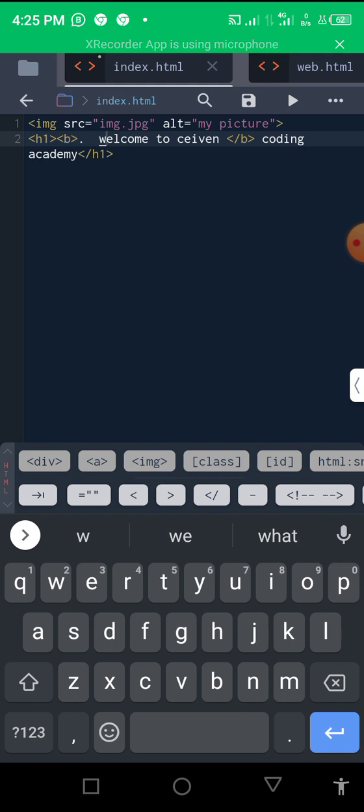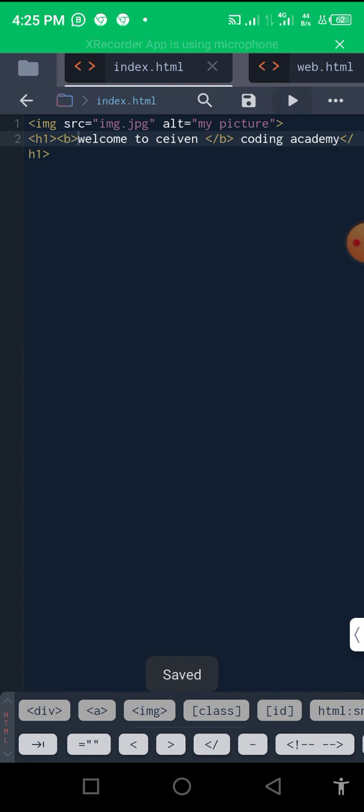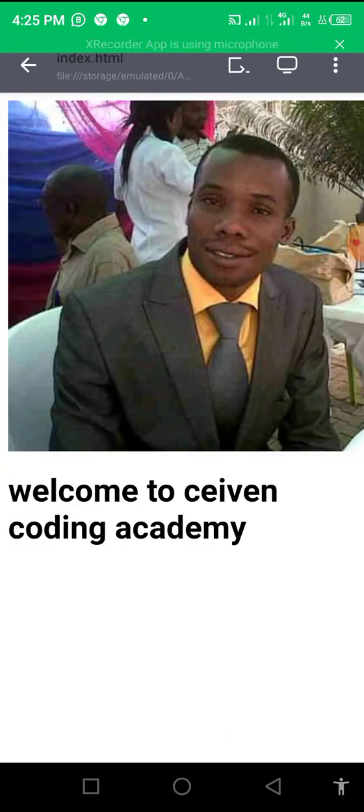Let me complete the welcome side. The writing is not complete before now. Then take it back, take it back, take it back. This is it. Now let's save and see if this will fly. Okay, I'll save it as usual, then play it. Do you see it? This is my pics, and this is welcome to Civil Coding Academy. The welcome is already bold, it's bigger than the rest.